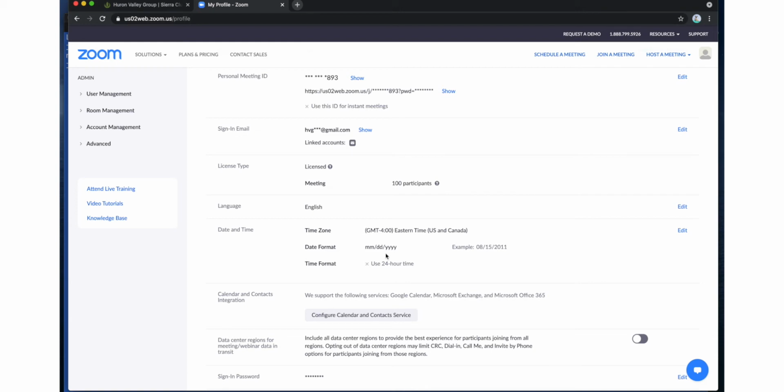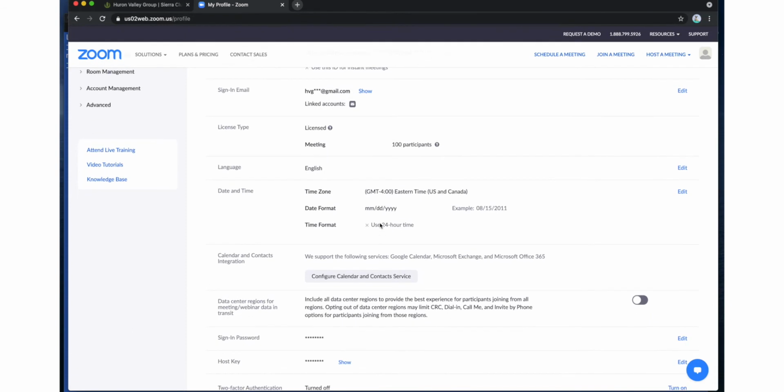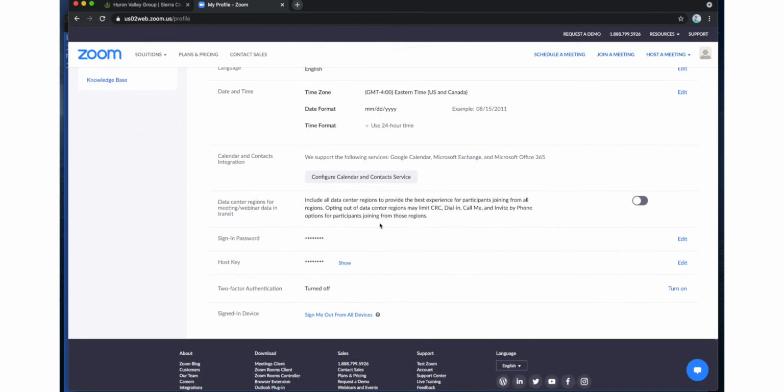So you'll want to set your time zone ahead of time and decide if you want to use 24-hour clock or AM PM type clock, military time as they call it, or standard viewing time of AM PM. It's helpful to format that ahead of time so you don't have to change it for your particular events.